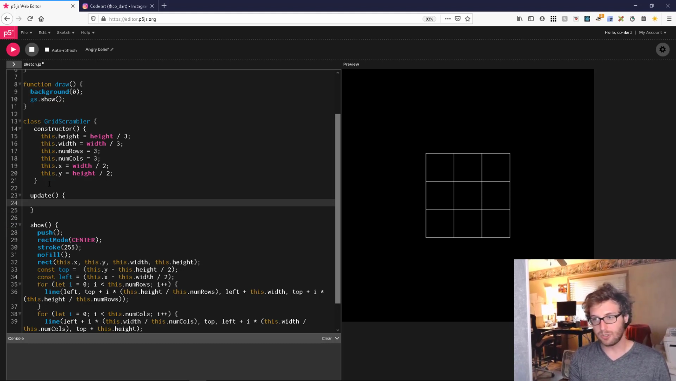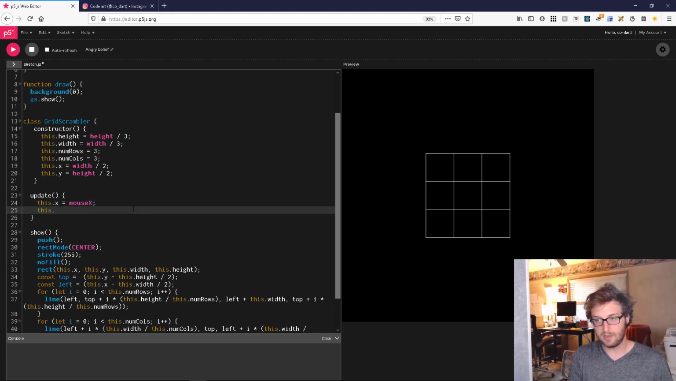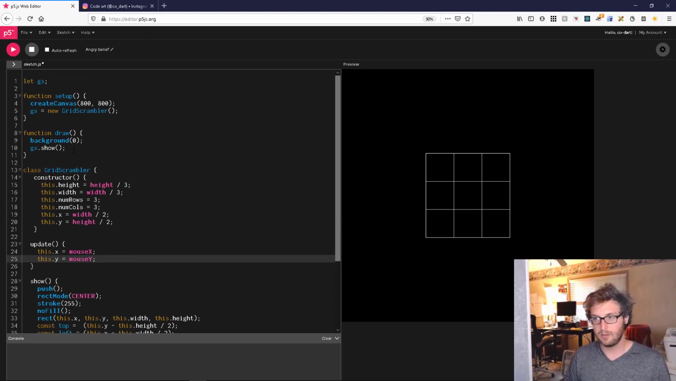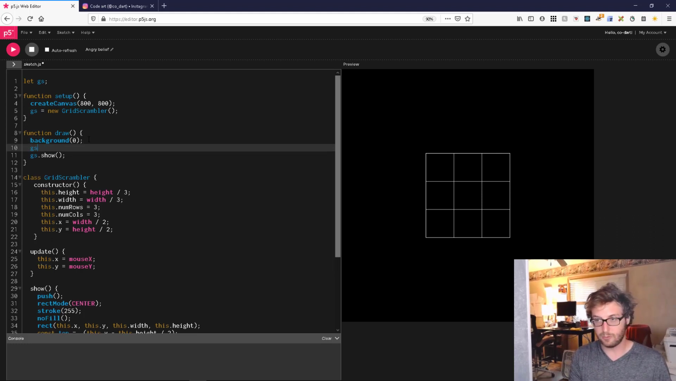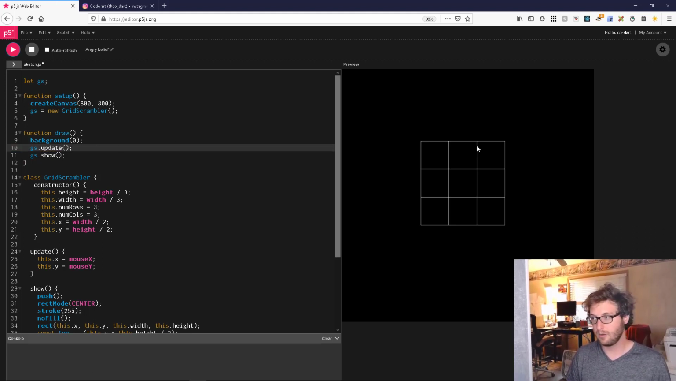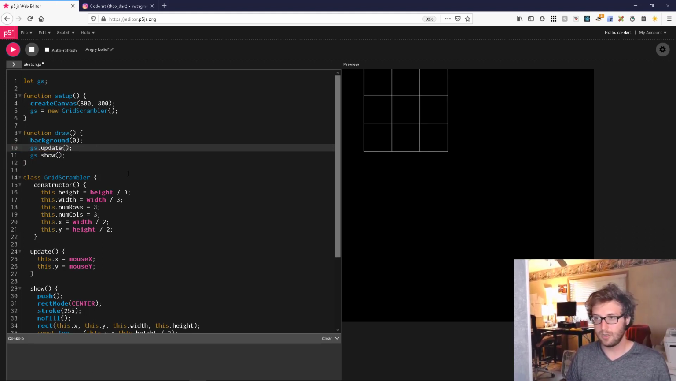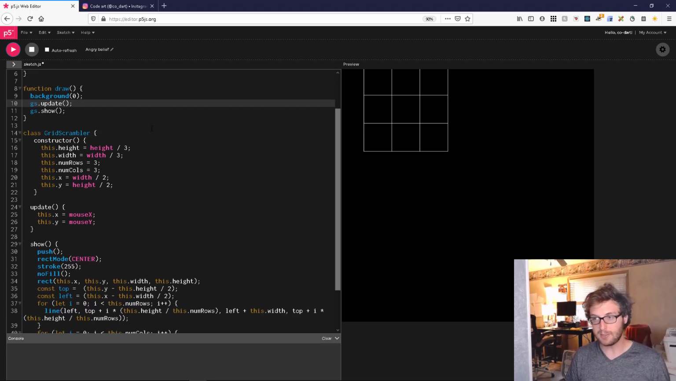And for now, we're going to make sure that when we move our cursor around that it follows. So we'll say this dot x equals mouse x, dot y equals mouse y. And we're going to update every frame before we show. And there we go. We want to be able to resize our box.